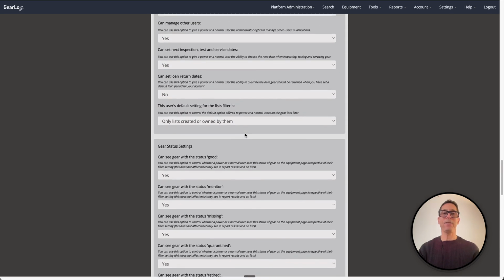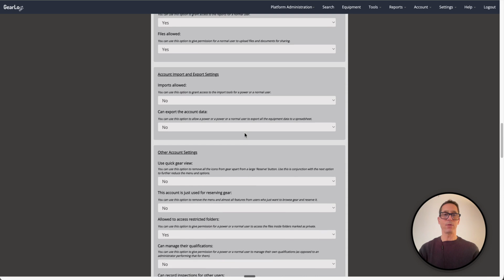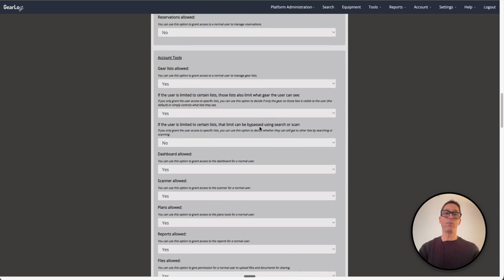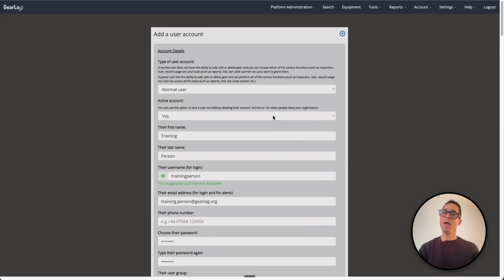So the main difference there between normal and power users is power users can use all of the tools within the platform and all of the functions on managing equipment. Normal users, you can make a decision as to which of those they should have. That takes us through looking at the options on adding user accounts.